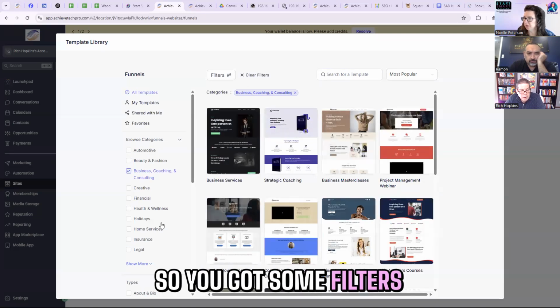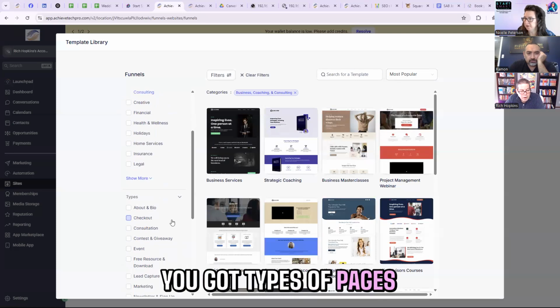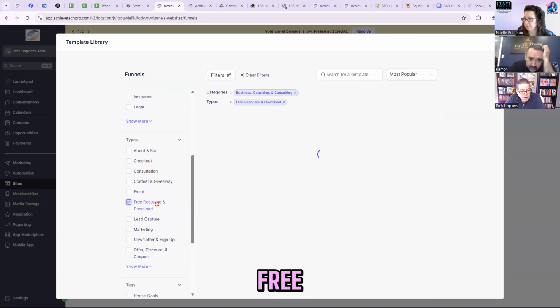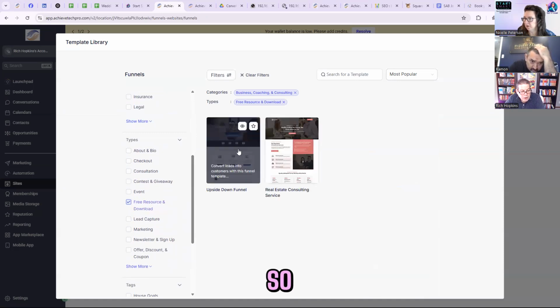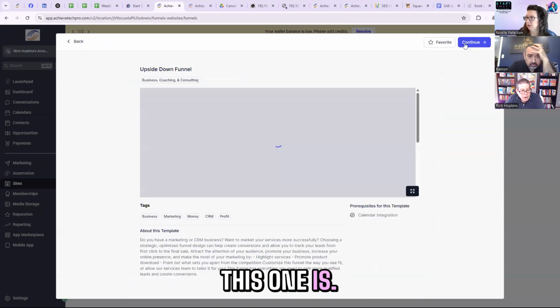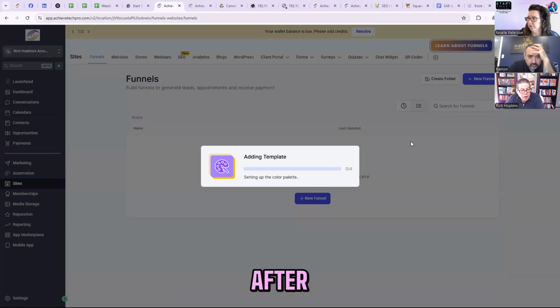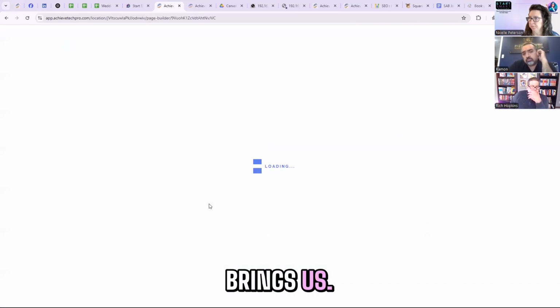So you got some filters on the left, you got types of pages that you want to look at, free resource and download. So let's go whatever this one is. And you can delete this if you don't want it after the fact. We'll look at what it brings us.